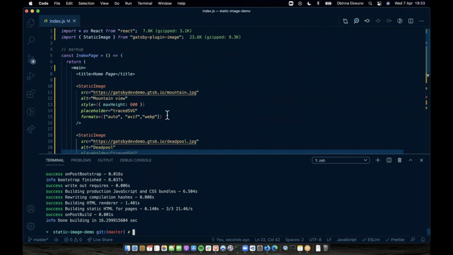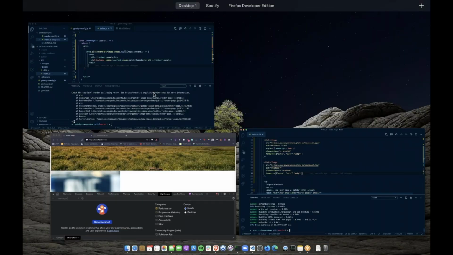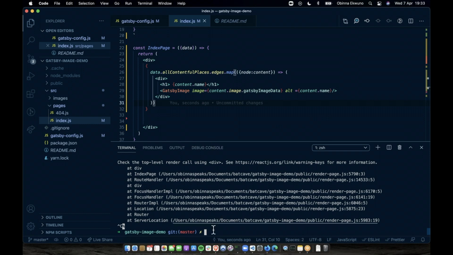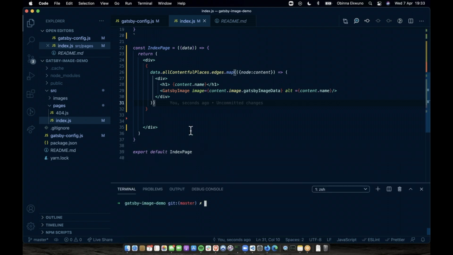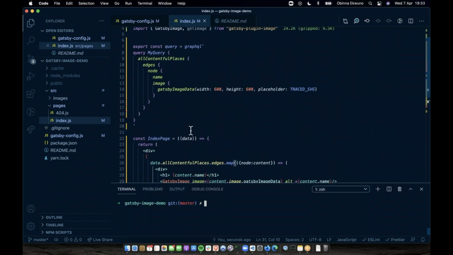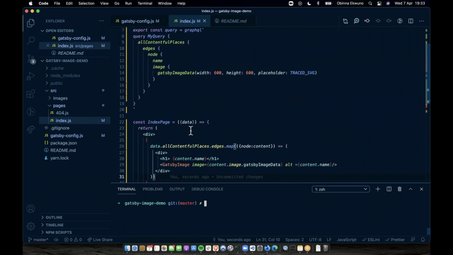And so the next component we're going to look at is the Gatsby image component from Gatsby plugin image. As Matt said, this component helps you get images from third-party services or images that are changing, right?